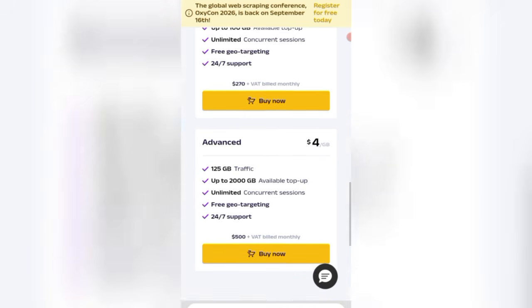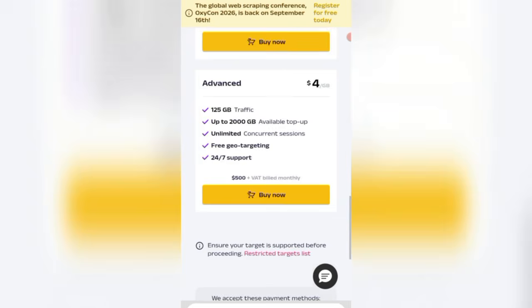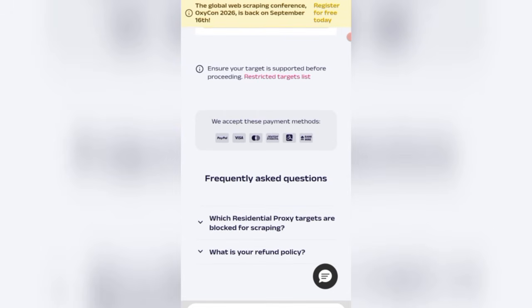Now okay, what you want to do right now is to get this, but before that you come right here to frequently asked questions, like I always do, to read and know what this proxy is all about. Now it says which residential proxy targets are blocked for scraping. What is your refund policy?